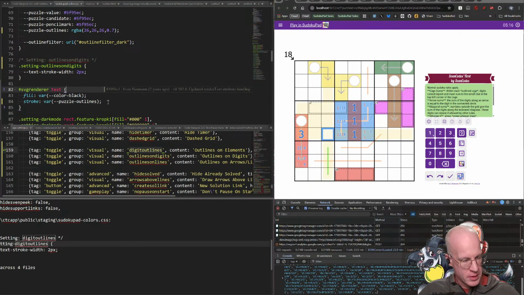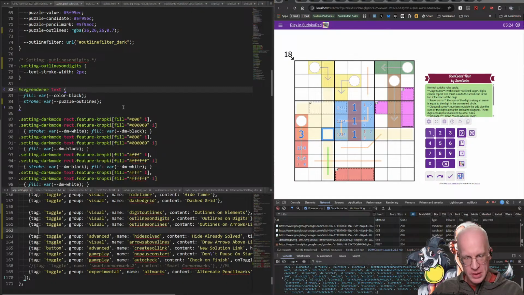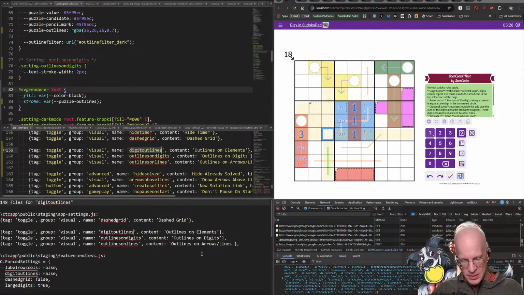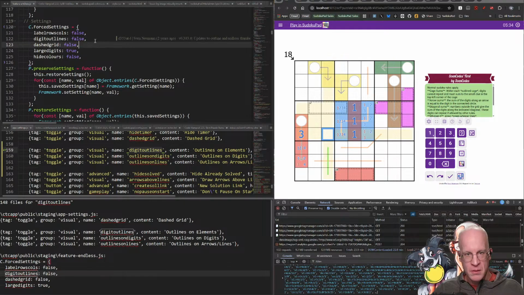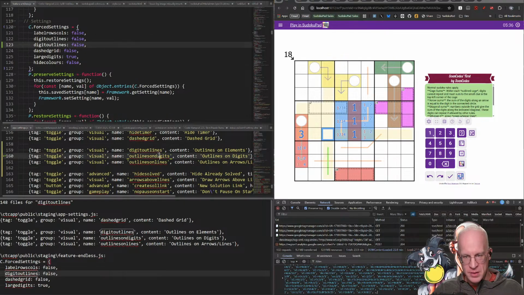The only annoying thing is that obviously people who want both have to change both. But that's not like the worst thing in the world. Okay, so that's relatively clean. So the only thing now left is to deal with the default settings. So we have digit outlines here. Instead of digit outlines, there should be outlines on digits and outlines on lines.